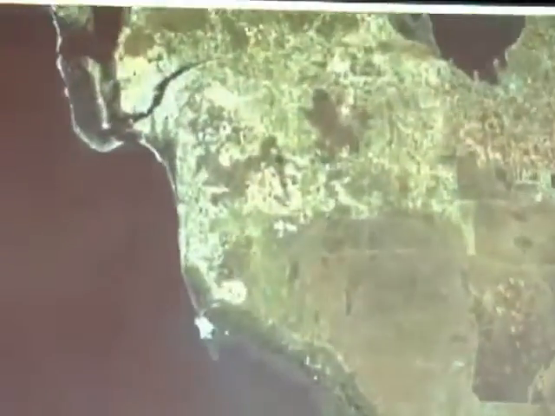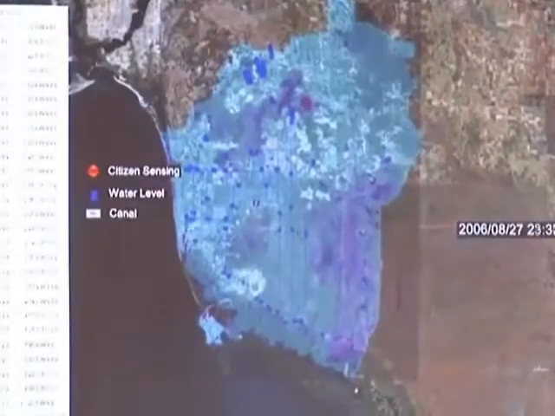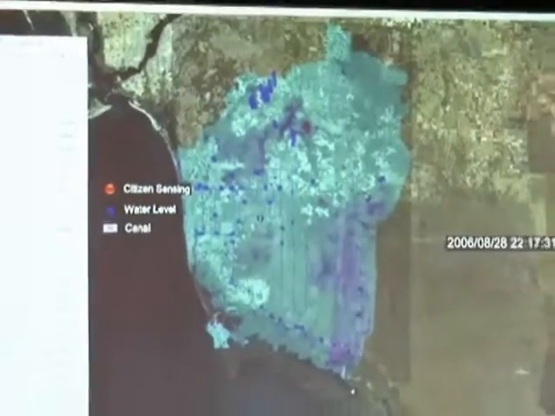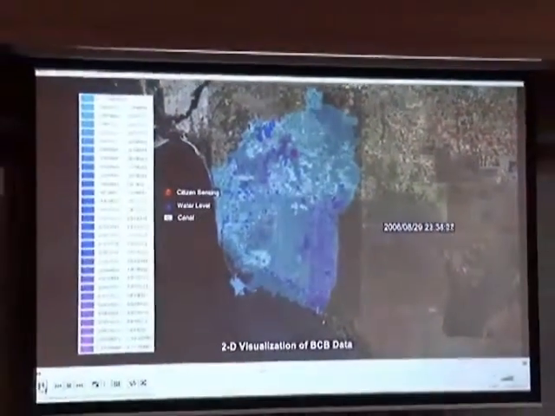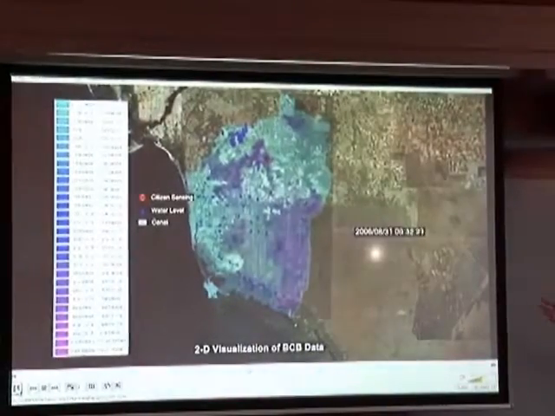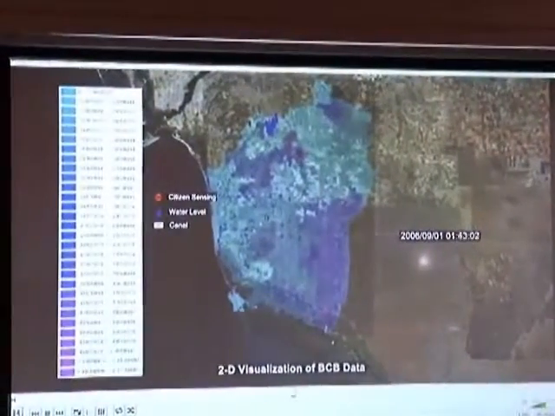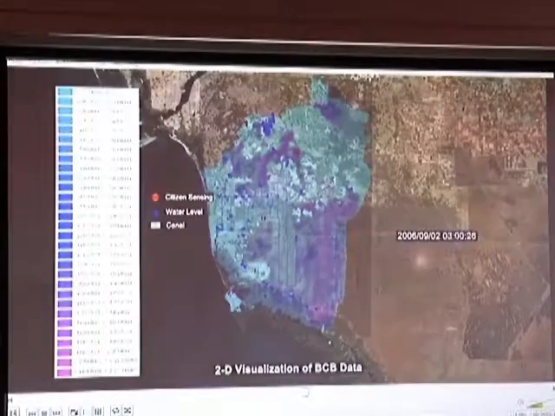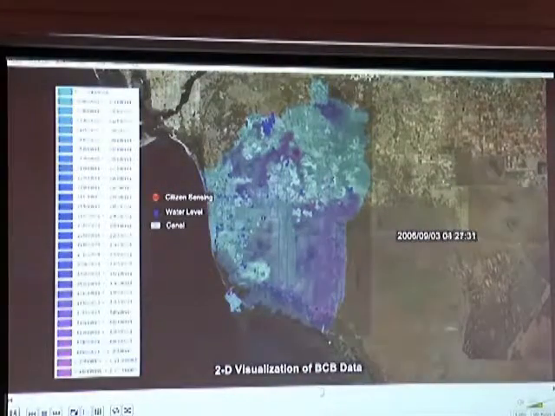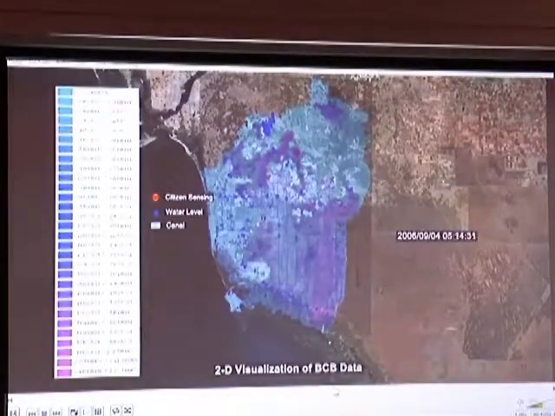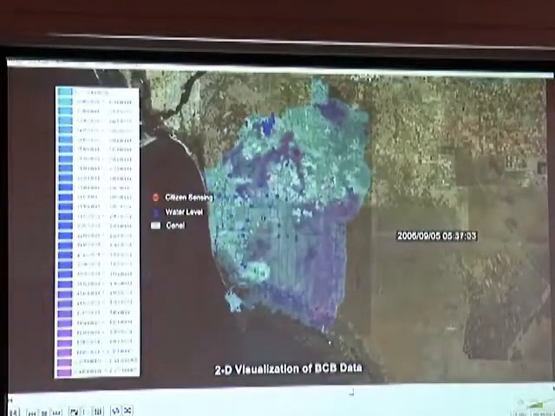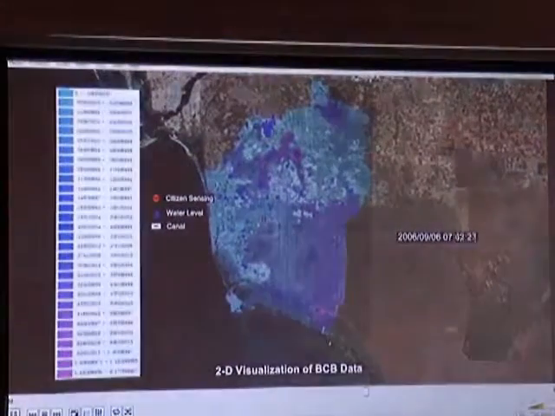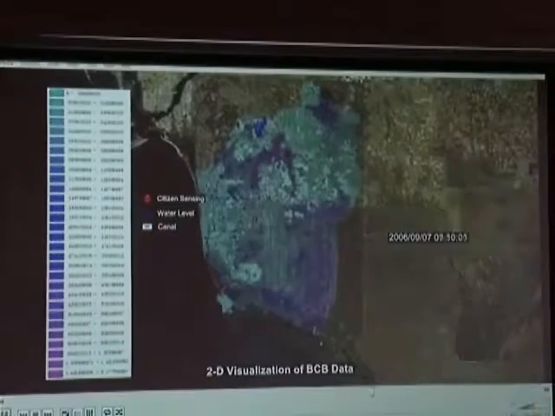And then we zoom in into South Florida, the Big Cypress basin, the area of interest. There is model-based output data in the background, which shows the water level, and then there are canal water levels, and then citizen sensing data. So you can see while the hurricane passed by, you can see how people actually report events. You can see those red bubbles showing up.